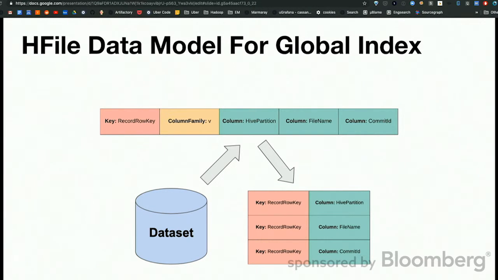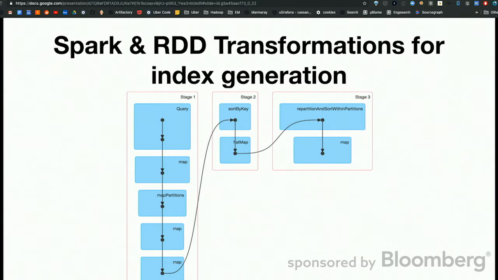use case there. And so from there, what we actually need to do is we need to now break it down from the top one to the record row key, sorted by the record row key and the column name. So there's 3 column names: commit ID, file name, and partition ID. And so we need to sort it based on that. Now, I'm going to talk a little bit about how that actually is done in Spark.